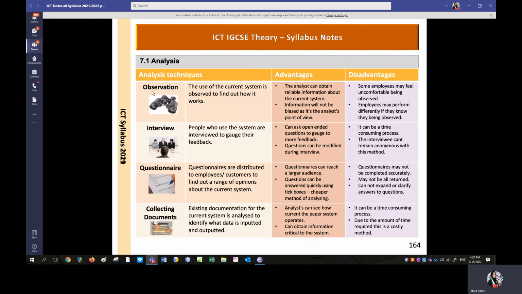Okay, so let's start with the analyze. There are techniques in the analyze, like observation, to observe or check the current system. For example, you have Teams here. If I ask you to analyze Teams, you will tell me maybe it needs a strong network, or maybe it's delaying calls. So the analyze techniques are observation, interview, questionnaire, collecting documents.